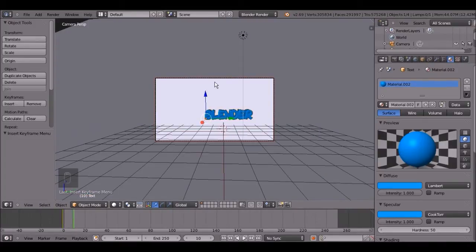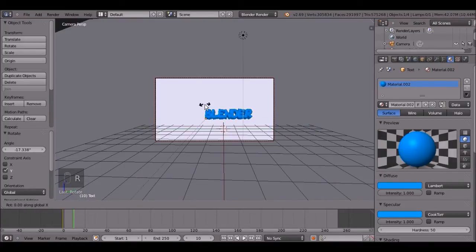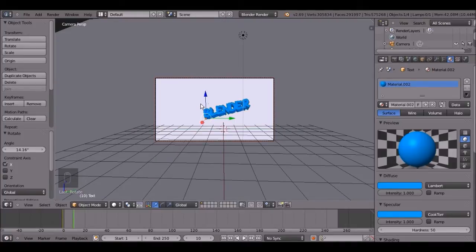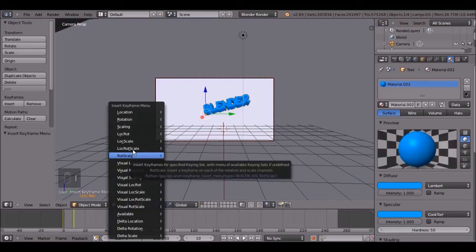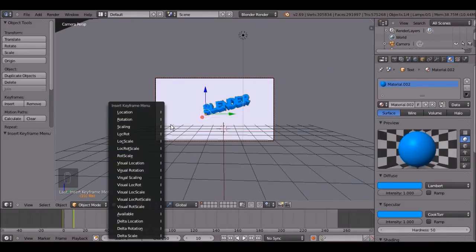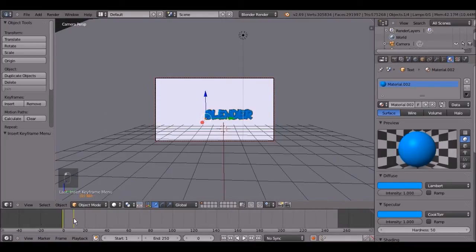And now what I'm going to do is rotate on the y-axis, Y, rotate it back, and then R X, going to rotate it slightly up, and I'm going to move it up slightly. So now what I'm going to do is press I, location, rotation, scale. If I click just location, it will just move it up. It will not move when it rotates. Okay. So now that I've done that, this is what it will look like.